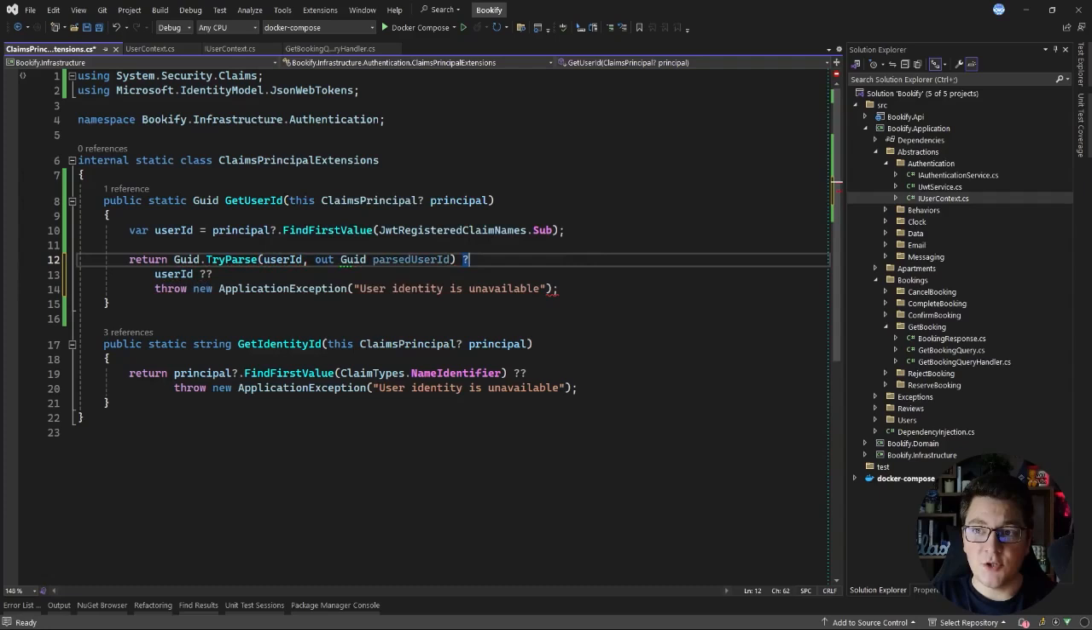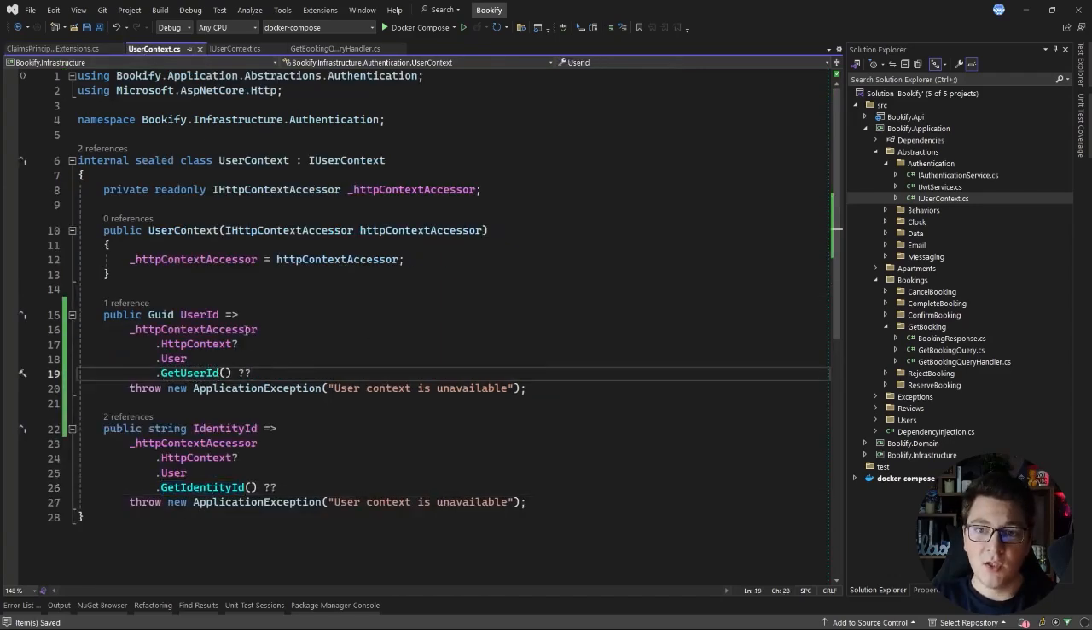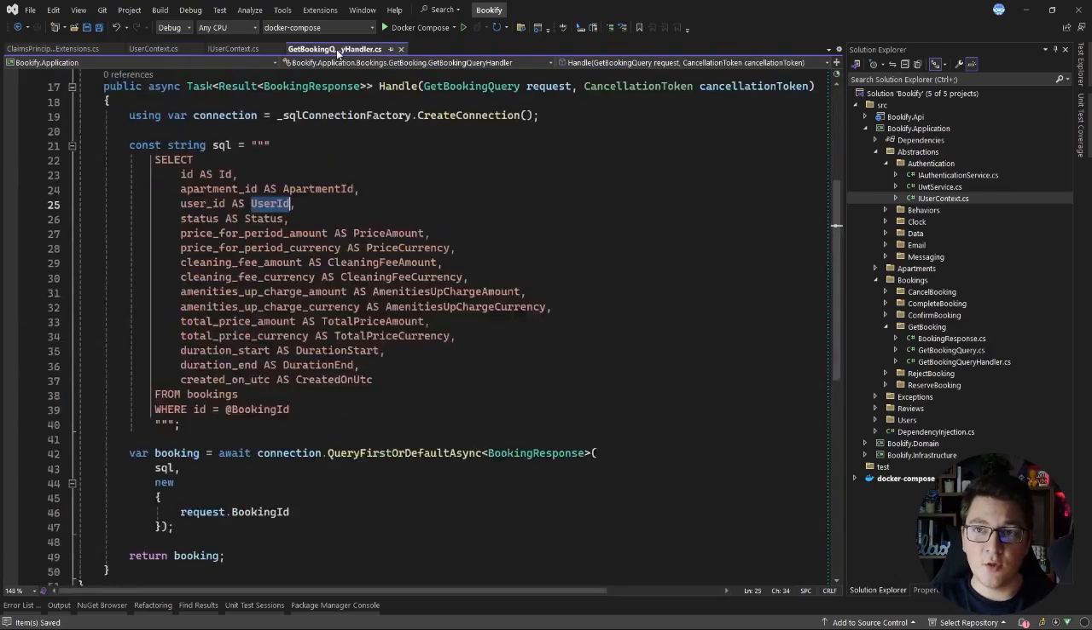And then if my TryParse method returns true, I'm going to return the parsed user ID from this method. Otherwise, we're going to throw an exception. And let's also update the message here to say user identifier is unavailable. So if I go back to my user context, you will see that my implementation is now correct. And let's go back to the get booking query handler and make our adjustment.